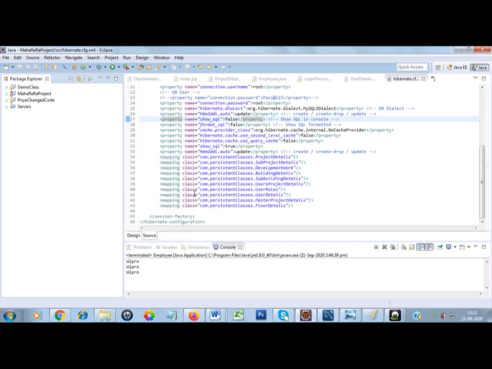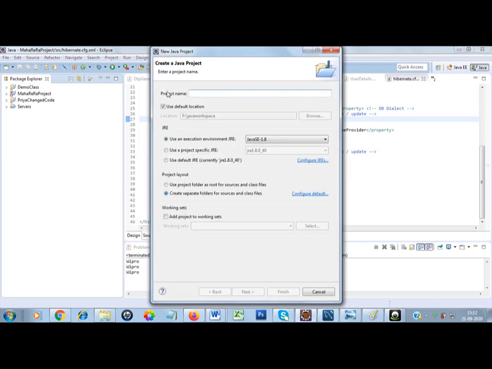So I create a Java project, and here a window is displayed asking for the project name and other details. I'll give the project name as, say, demo. This is a demo class, so I'll give the name as demo. Now if you see here, there are various parameters which are already configured.